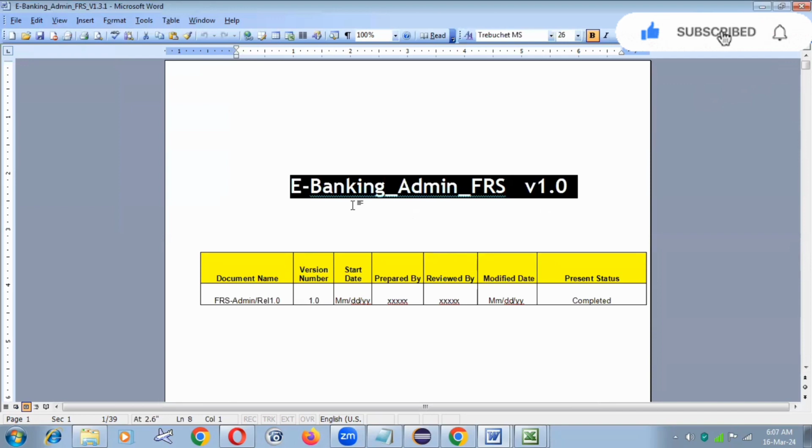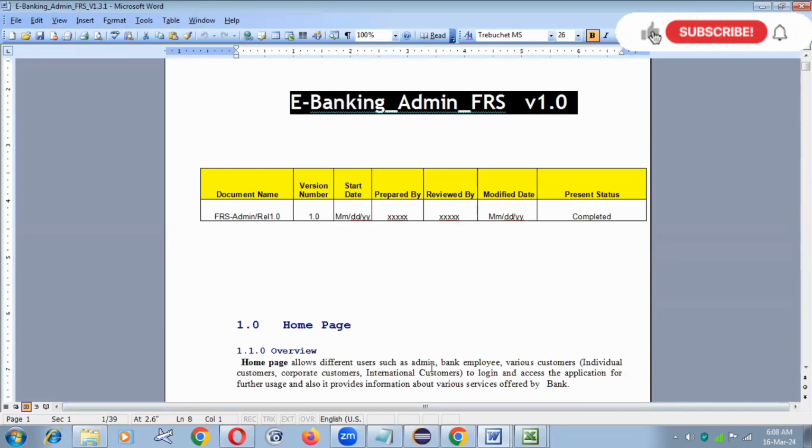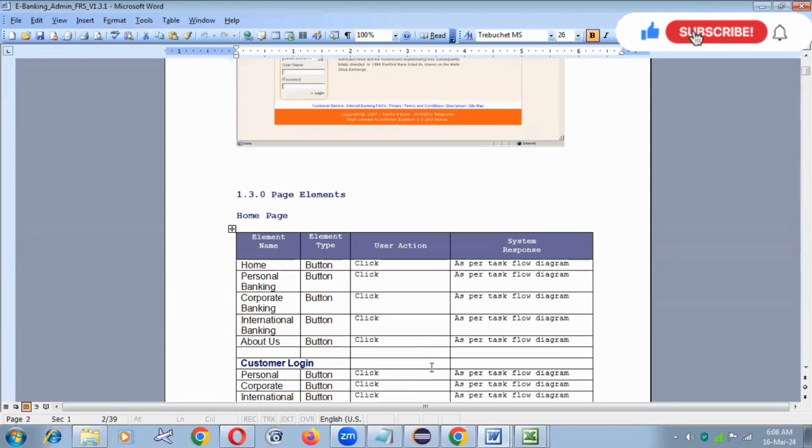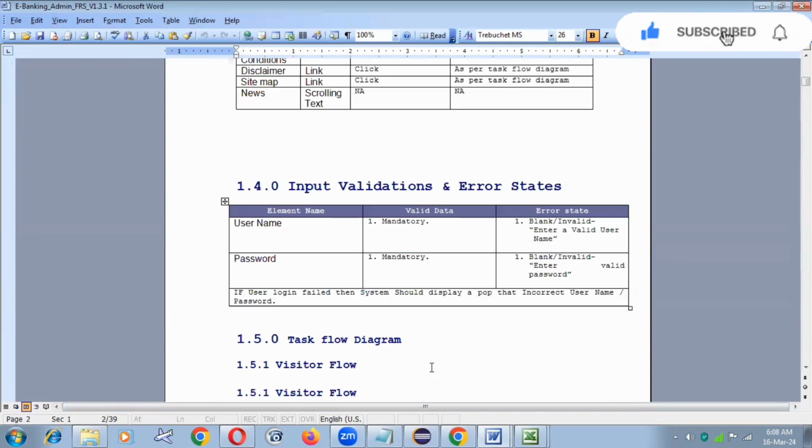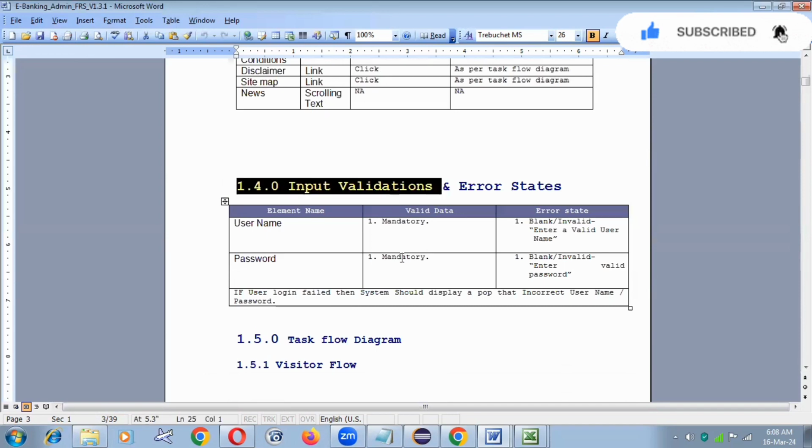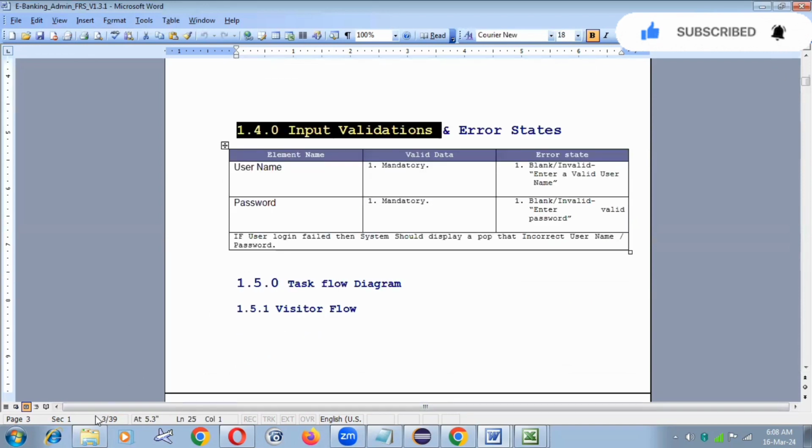And one more thing: how many pages are in this document? Observe the number of pages. You can see a total of 39 pages on my screen. Out of 39 pages, in which page is my doubt? My doubt is from page number 3, you can see here. So you need to mention the page number also.